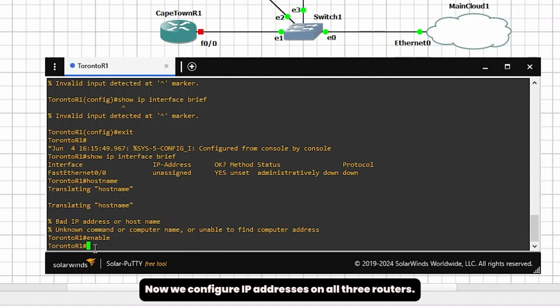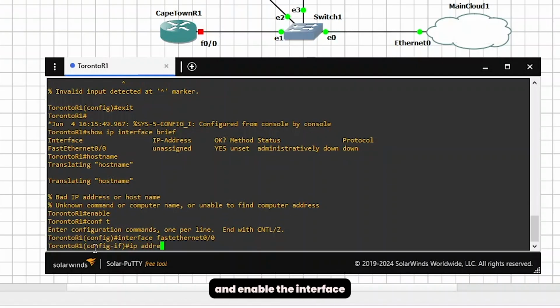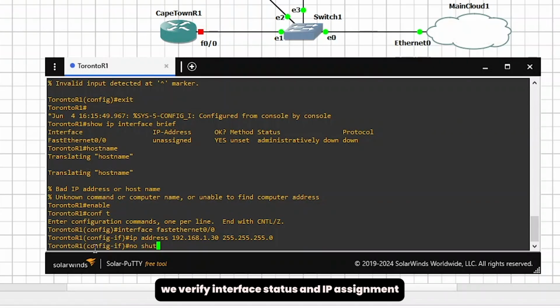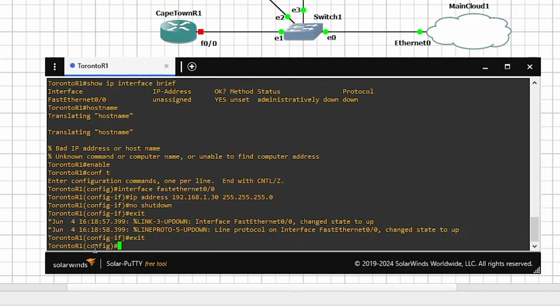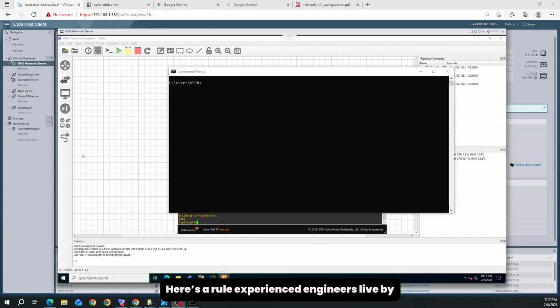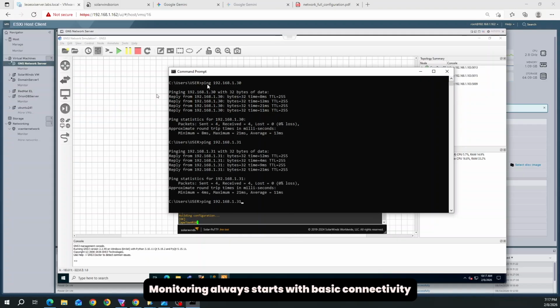Now we configure IP addresses on all 3 routers. The process is straightforward. We enter interface configuration mode, assign an IP address, and enable the interface. I repeat this on each router, making sure the addressing is consistent and logical. Once that's done, we verify interface status and IP assignment. Then we test connectivity using a ping. Here's a rule experienced engineers live by: if you can't ping it, don't move forward. Monitoring only starts with basic connectivity.